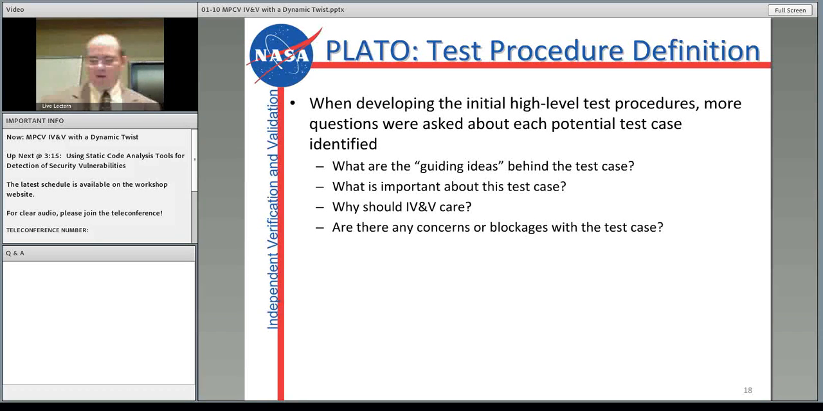So this helps scope our investigation, but then we had to focus it down a bit more. So we, again, asked additional questions. One is, for each test case that came out of the last investigation, what are the guiding ideas, or what is the purpose behind that test case? Why or what is important about it? And why should IDEB care about it? And then, are there any concerns or blockages that we need to either work around or mitigate, or are they going to prevent that test case from being executed?